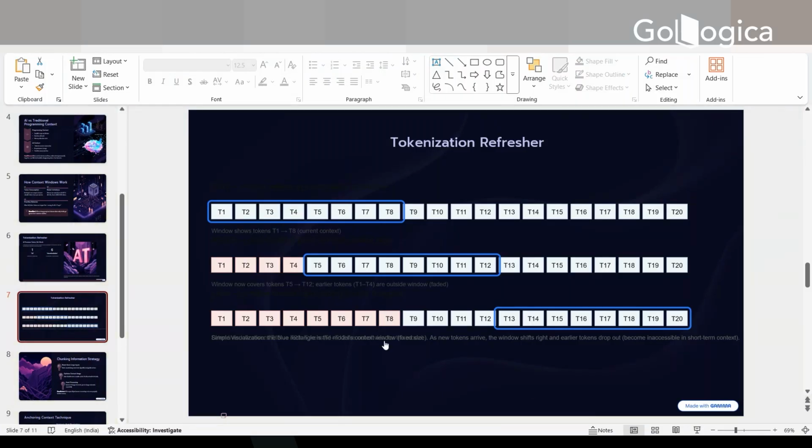I also have an interactive thing done for this. When I was working on this PPT today, I thought I would create something that would help understand what exactly is happening. So this is something I have created. This is an interactive context window simulation.